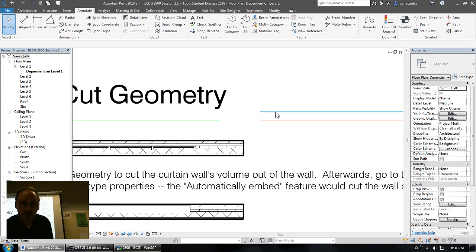So this is the 2D line here, and you can see on your cursor it tells you it's a detail line. And if I move my cursor over to the 3D line, the cursor tells you it's a model line. So they both look the same, but one's 2D and one's 3D.